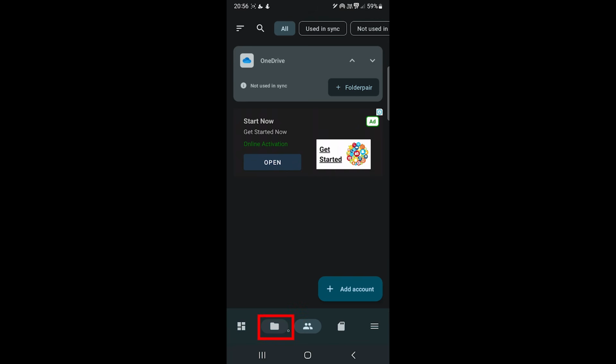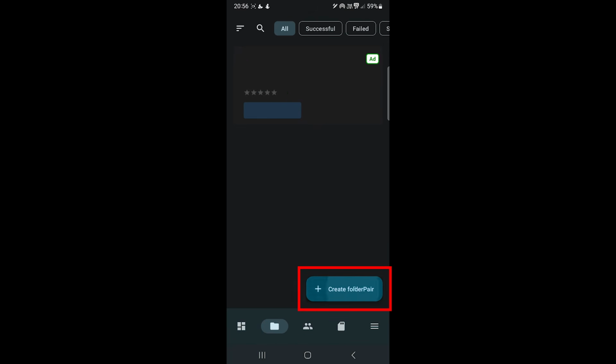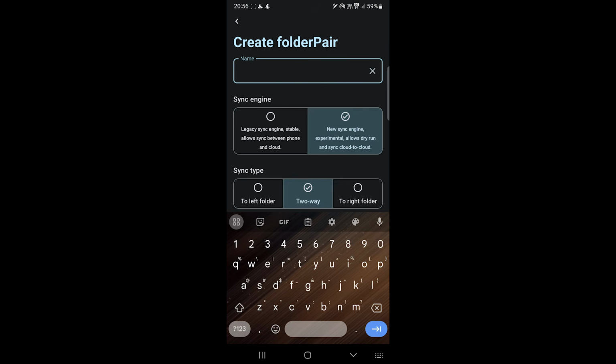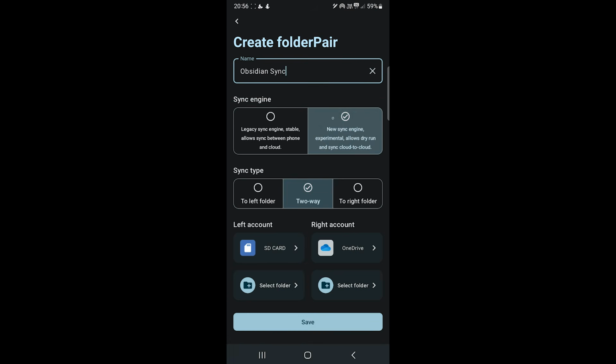After signing in, go to this second tab and click Create Folder Pair. Give this pair a name. I'll type Obsidian Sync. Leave those two as they are. You can adjust this option to sync files from one device only.